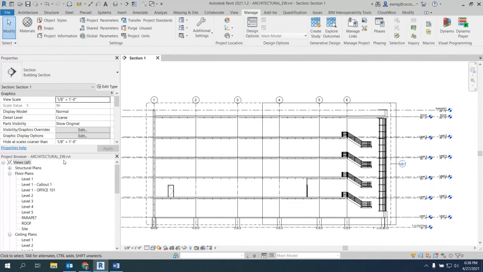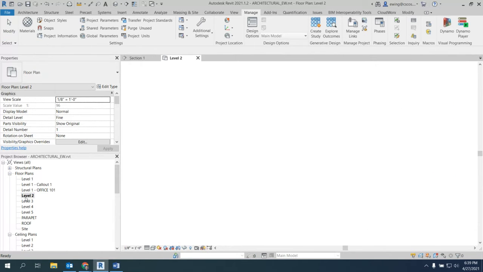Okay, so the first thing I'd like to do is, under floor plans, let's go up to Level 2. In the project browser under floor plans, let's go to Level 2. Double click on that puppy.